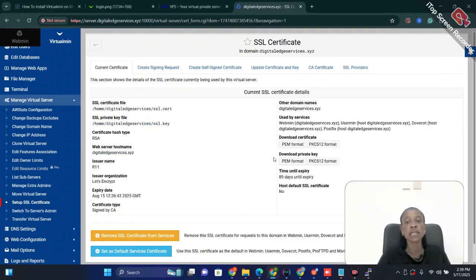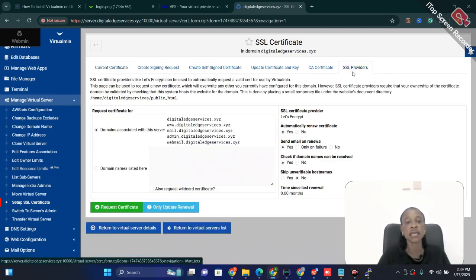Okay, now it's time to provide our SSL certificate. So now it's saying current certificate, or we can request a new certificate for this domain, this domain, this domain, this domain. Also, if you want to add more, you can add more. So this is the one we're adding a certificate to. So we're going to request a certificate for it.